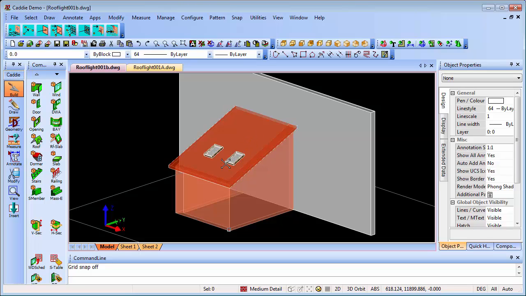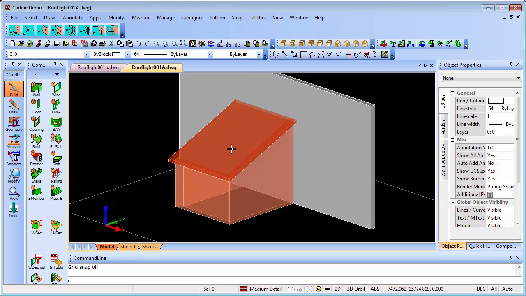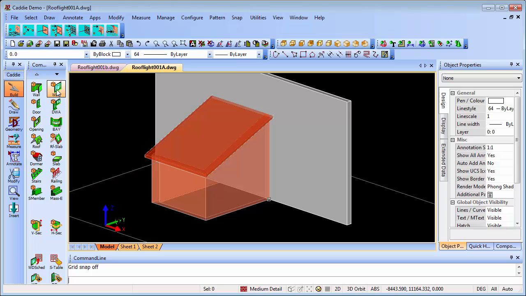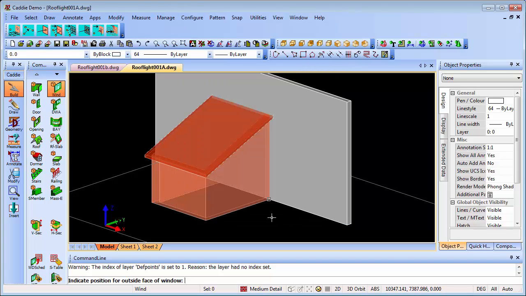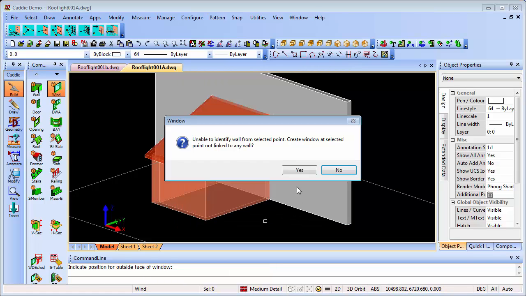Now, windows, as we'll see here, we've got the same sort of thing as when we create our windows. So if we go to the build tools and window, we can create a window. In this case, we're going to do a 900 by 600 window, and we're going to put it in by the center. We can just drop that down here with no wall.